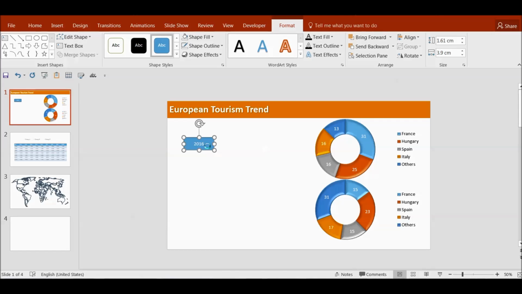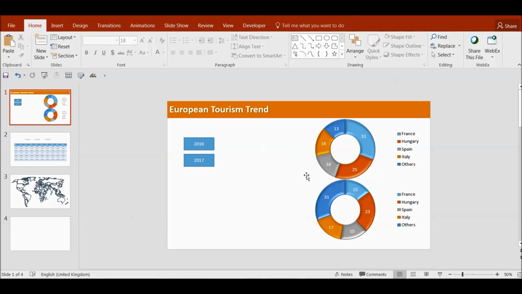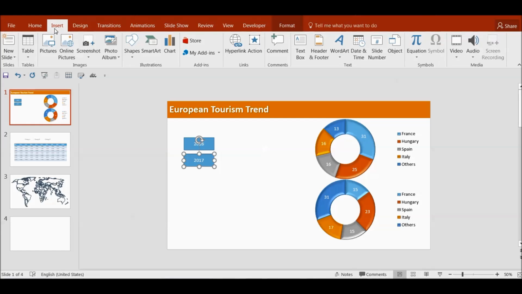I will make a copy of this and I will rename the text to 2017. So now we have two triggers for two of our graphs. Each one of the graphs will be connected to this. Now whenever you create a box or an animation or a design or a shape, it is given a certain name by default by Microsoft PowerPoint. So you need to make sure that you remember those names, because you will be referring back to these names.